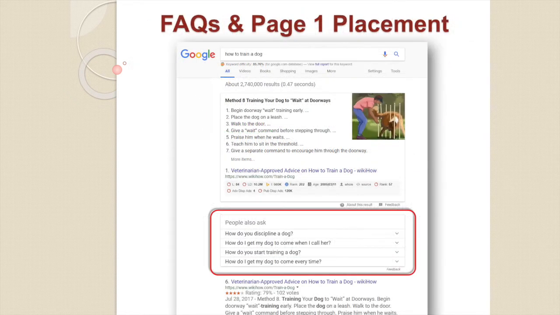So when we look at FAQs and page 1 placement, you'll find that by adding frequently asked questions to your website, you can get positioning above the fold at no cost without having to buy paid search and drive traffic through to your website. The clicks from FAQs are all free.